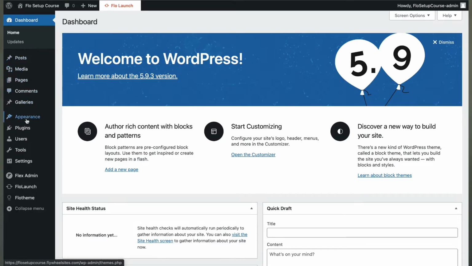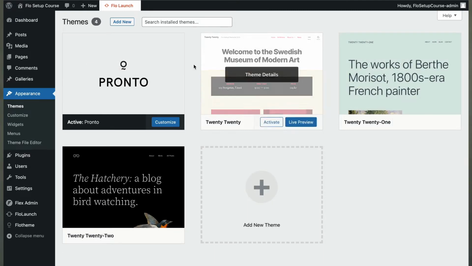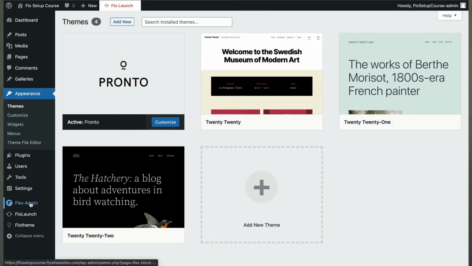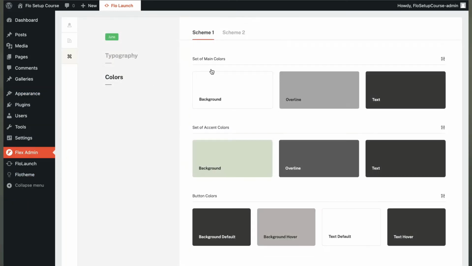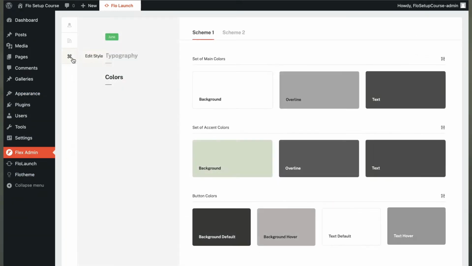The first one we're going to discuss is the Appearance tab on your dashboard. Here is where you begin your journey with your new theme, where you install it and activate it. The second tab is called Flex Admin. Inside, you're going to find three areas: My Account, Style Kits, and Edit Style.